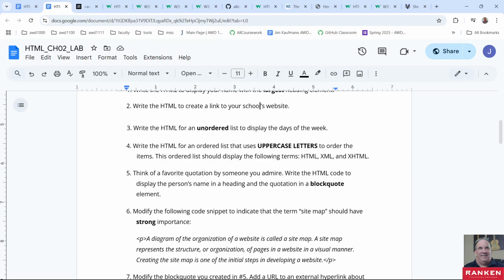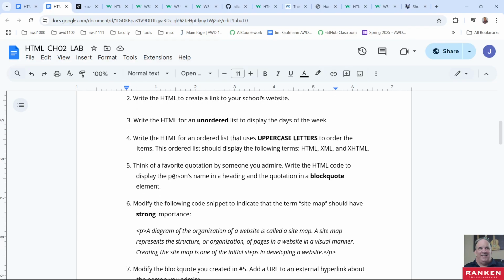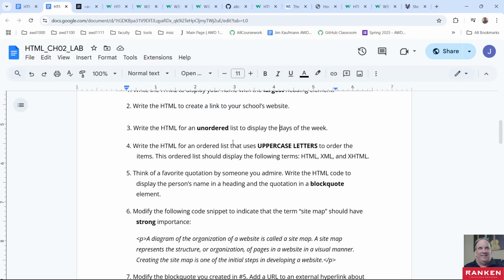We looked at both unordered and ordered lists in W3 Schools, right? Take a look at that, and display the days of the week. So you're going to create an unordered list of the days of the week. Write the HTML for an ordered list that uses an uppercase letter. We looked at those different types: for an ordered list, you can do it by number or by letter, right? So go out there and look at that again.